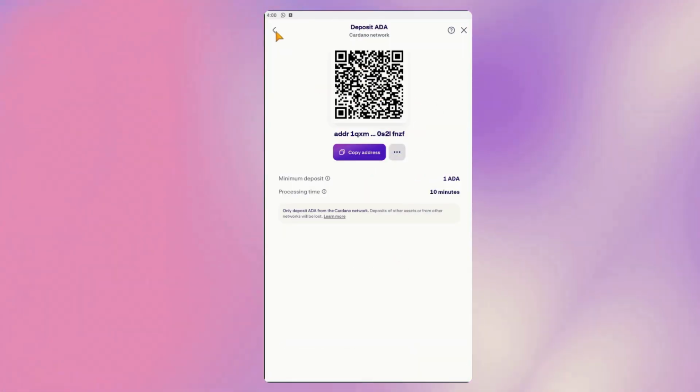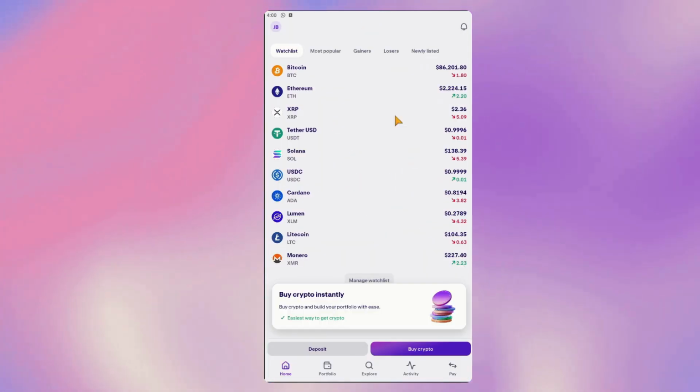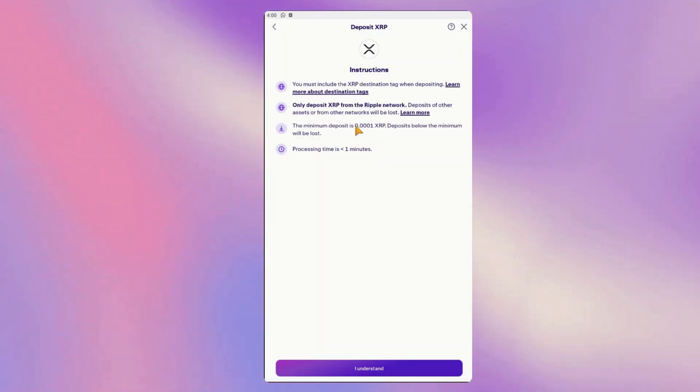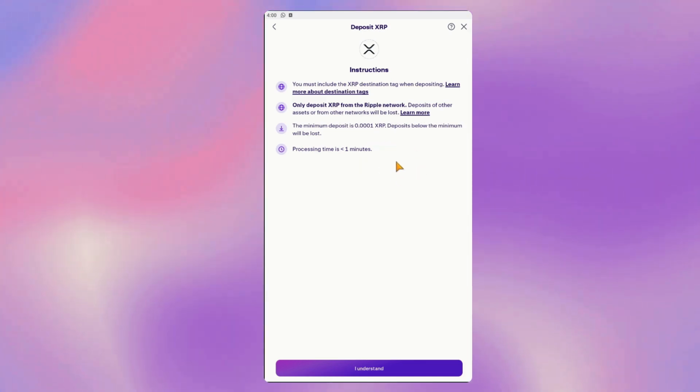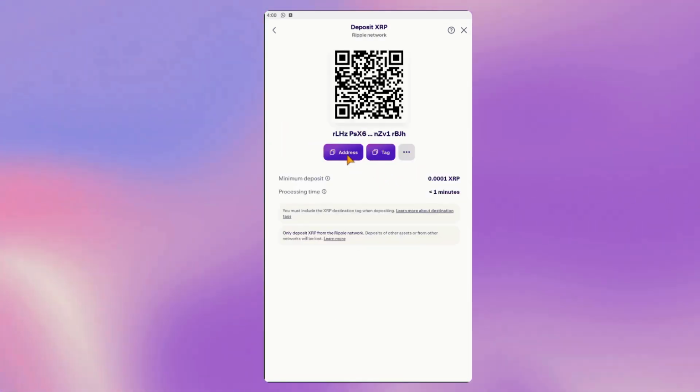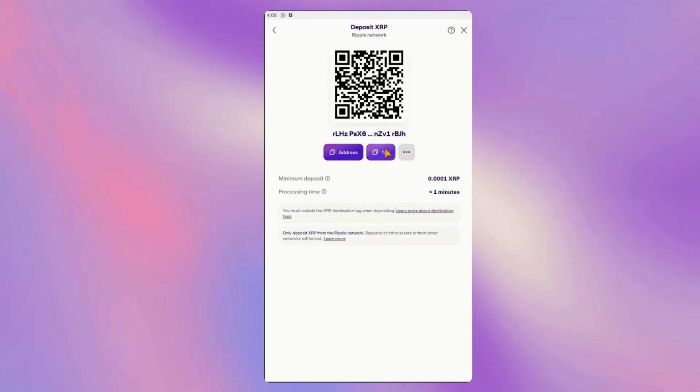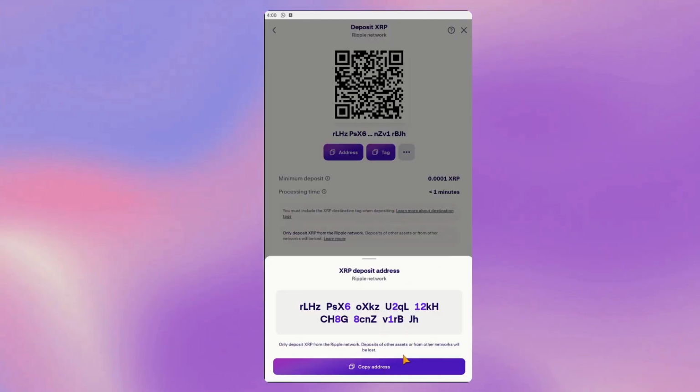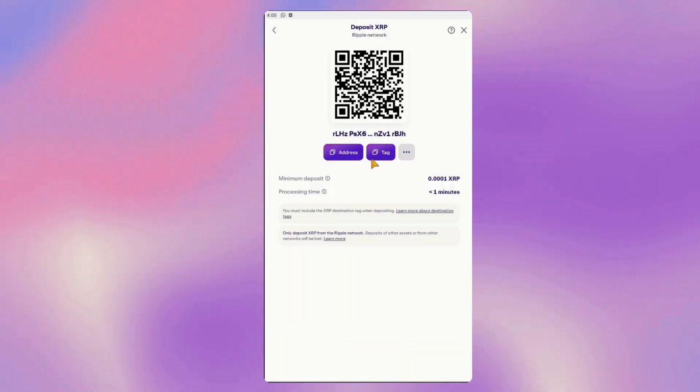But for example, if we wanted to look at something with a memo like XRP, there is only a very small minimum deposit here on Kraken for XRP, but you would have to copy both the address and the tag, and you can only view the full address, but you can't view the tag.